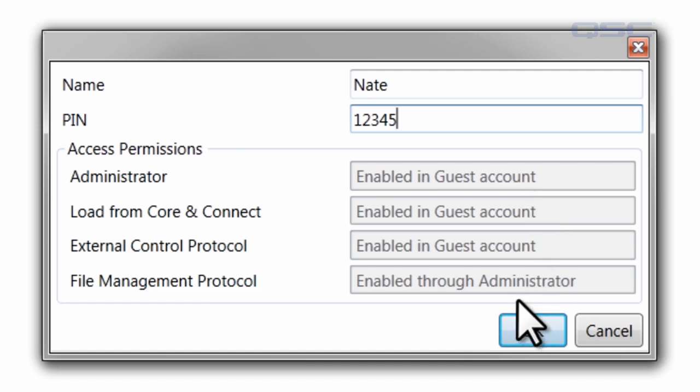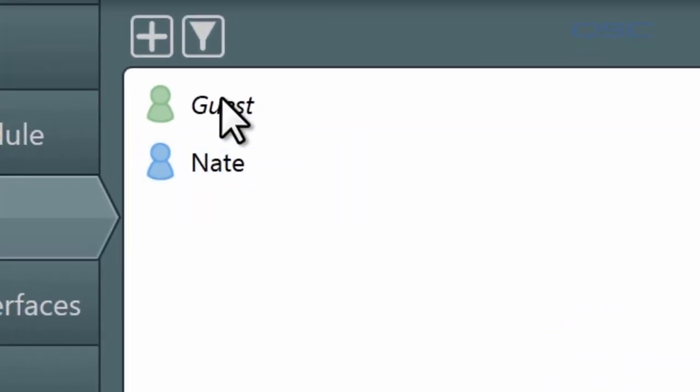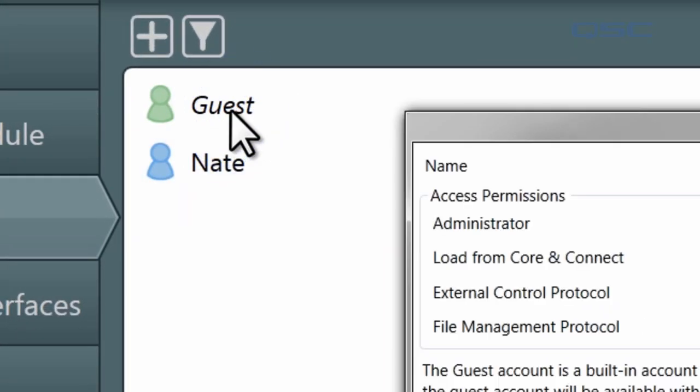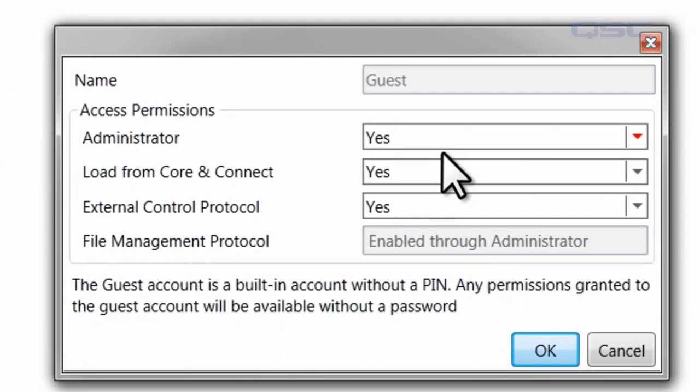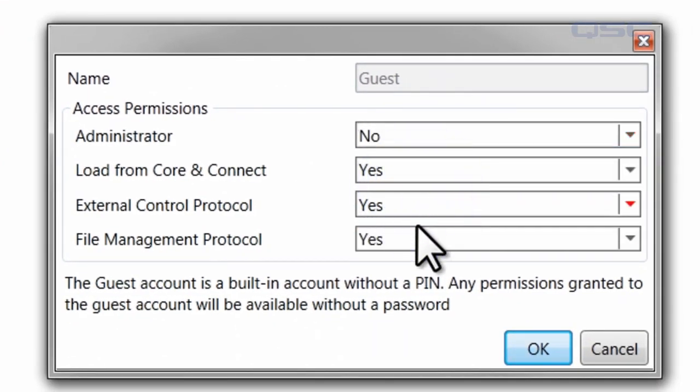If you would like to begin restricting areas for certain users, then you need to start by denying those privileges to your guest account. For example, you double-click on the guest user and change an access permission to No.